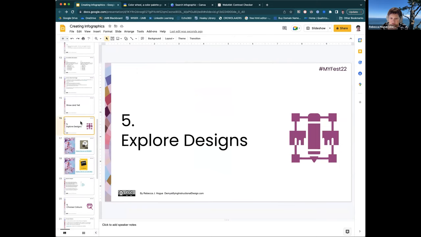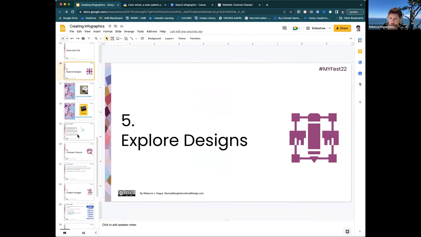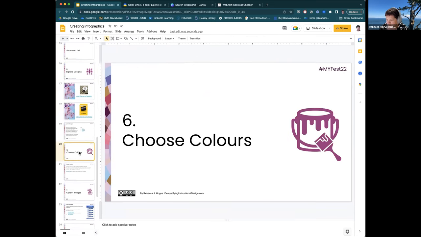I have color schemes for my textbooks as well. So when I create OER textbooks, one of the things that I create with it is the color scheme, so that I'm using a consistent color scheme in everything that I do.